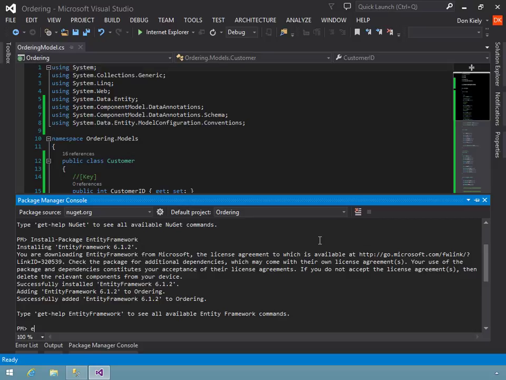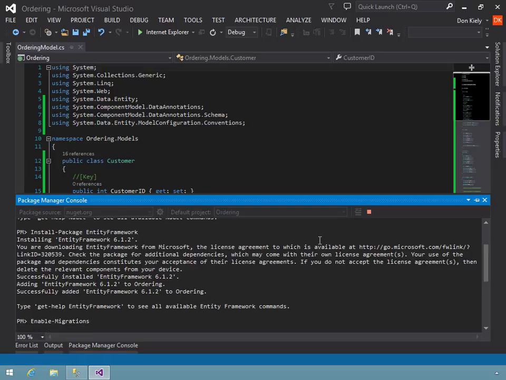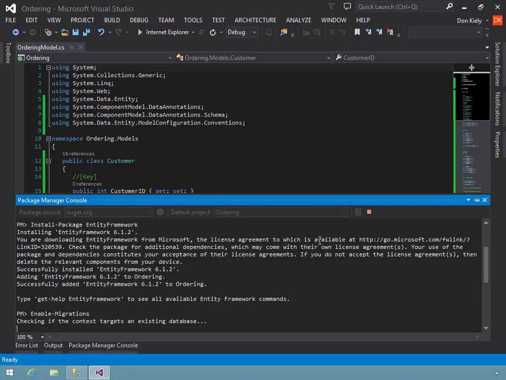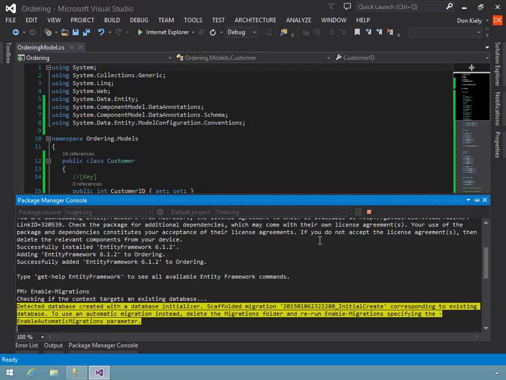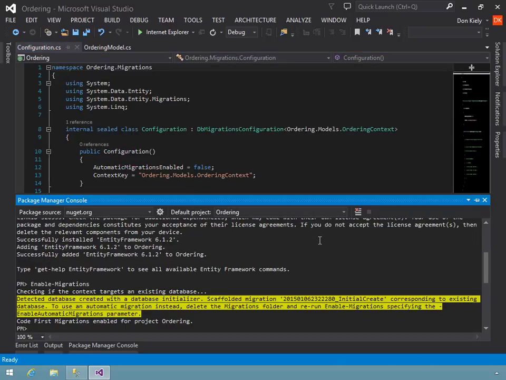Alright, then enabling migrations is pretty easy. So I'm going to enable migrations, so that's the command, and I'll hit enter. And there are some options that you can use when you need different features. Alright, so now it's looking at the current state of Code First, checking whether there's a database and so forth, doing everything that it needs to do in order to enable migrations.